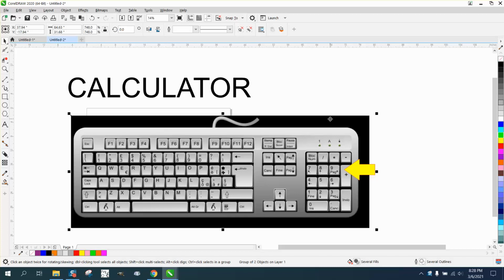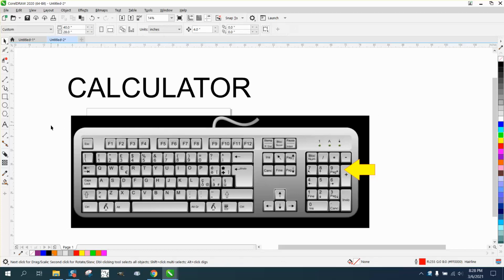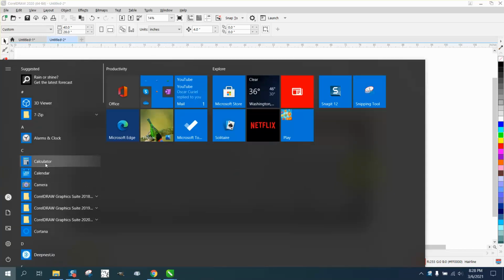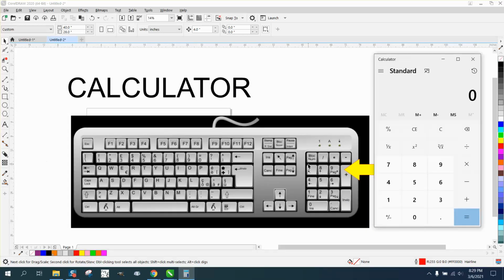And as good as some people think I am in Corel, I'm not very good on computers and Windows. But if you go to your Windows, there's a calculator right there under the C's. Now, I can't even honestly tell you what version of Windows I'm running. But you press that and you've got a calculator.